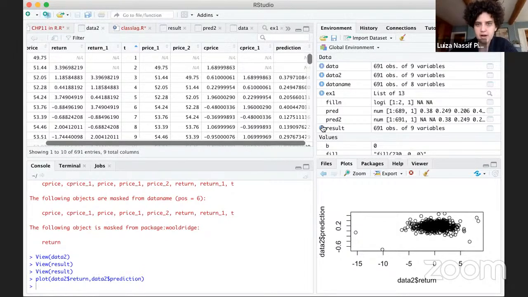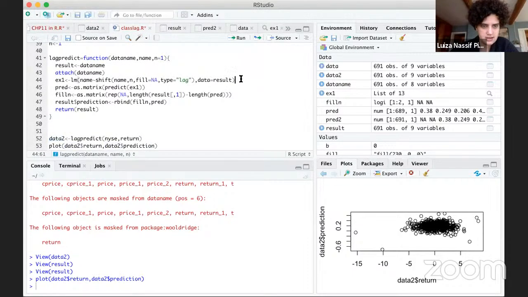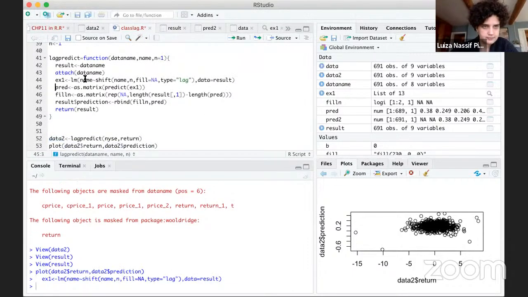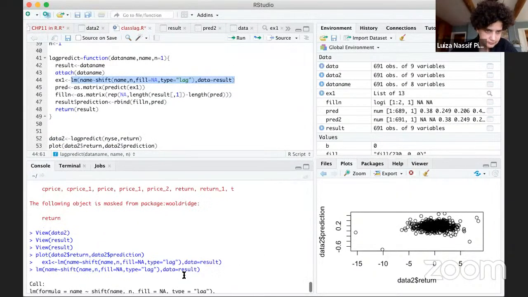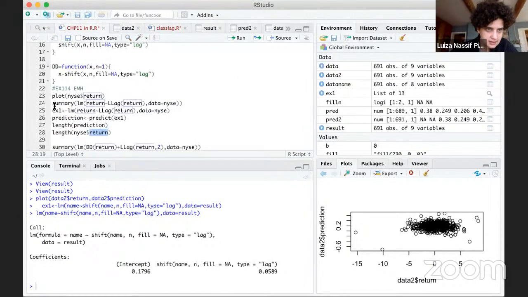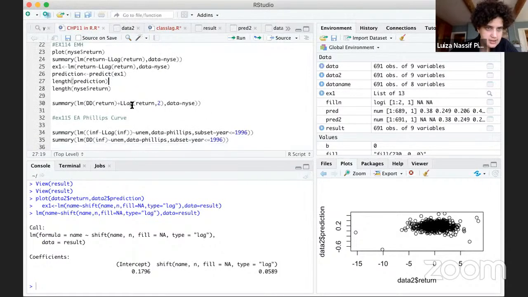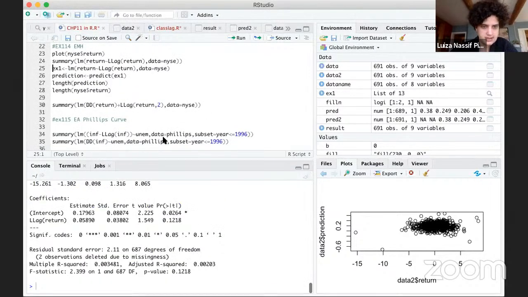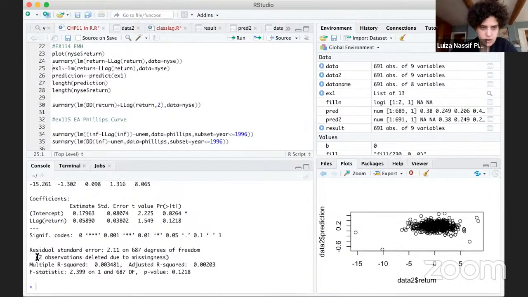So when you run your LM, let me do this again here, just so you see. Oh, I need the summary. Let's look at the summary. So summary of the LM between return and lag: 2 observations deleted due to missingness.